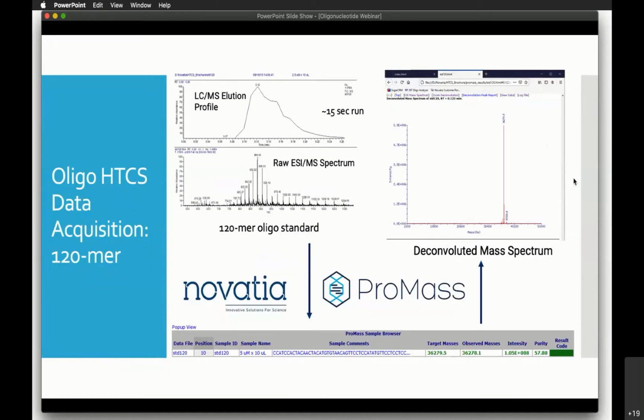And then ProMass transforms that raw spectrum. You can see it ends up in a report at the bottom. That's kind of what the top level report looks like. And it converts that into the deconvoluted spectrum, which you see on the right. So all of that complex, kind of hairy looking spectrum on the left becomes that relatively clean, tall peak on the right. And you get to look at it in this nice simple report at the bottom.